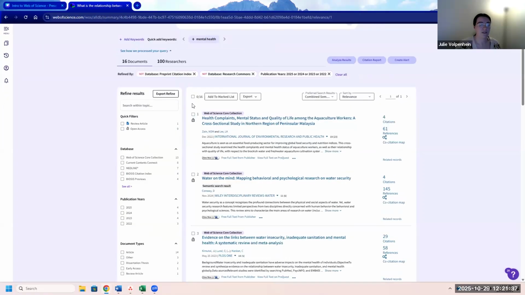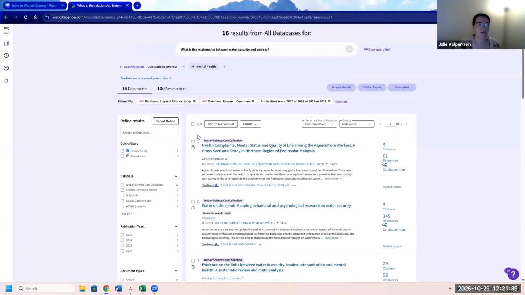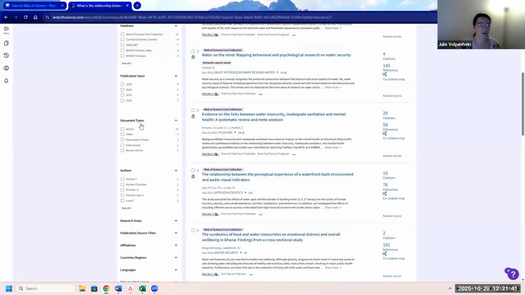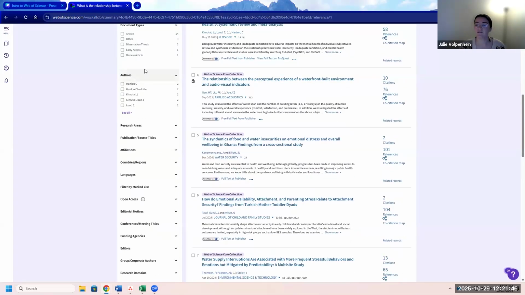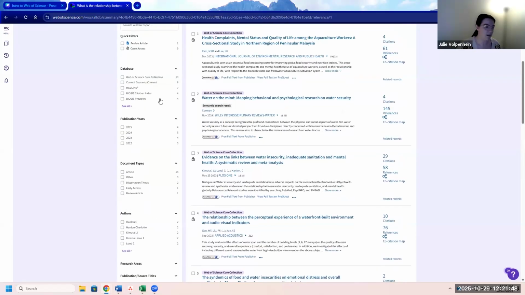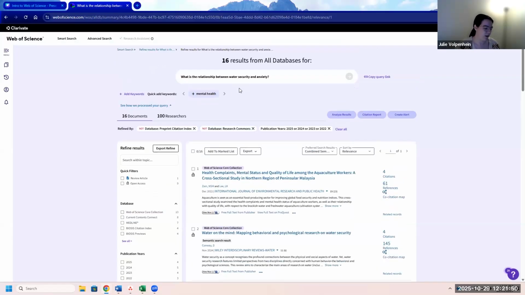And now we're down to 16 articles in the last 4 years. And there's a lot more down here. So if you have any questions more specifically about these filters, please let me know. As we do some more narrow searches, actually more filters will pop up here.